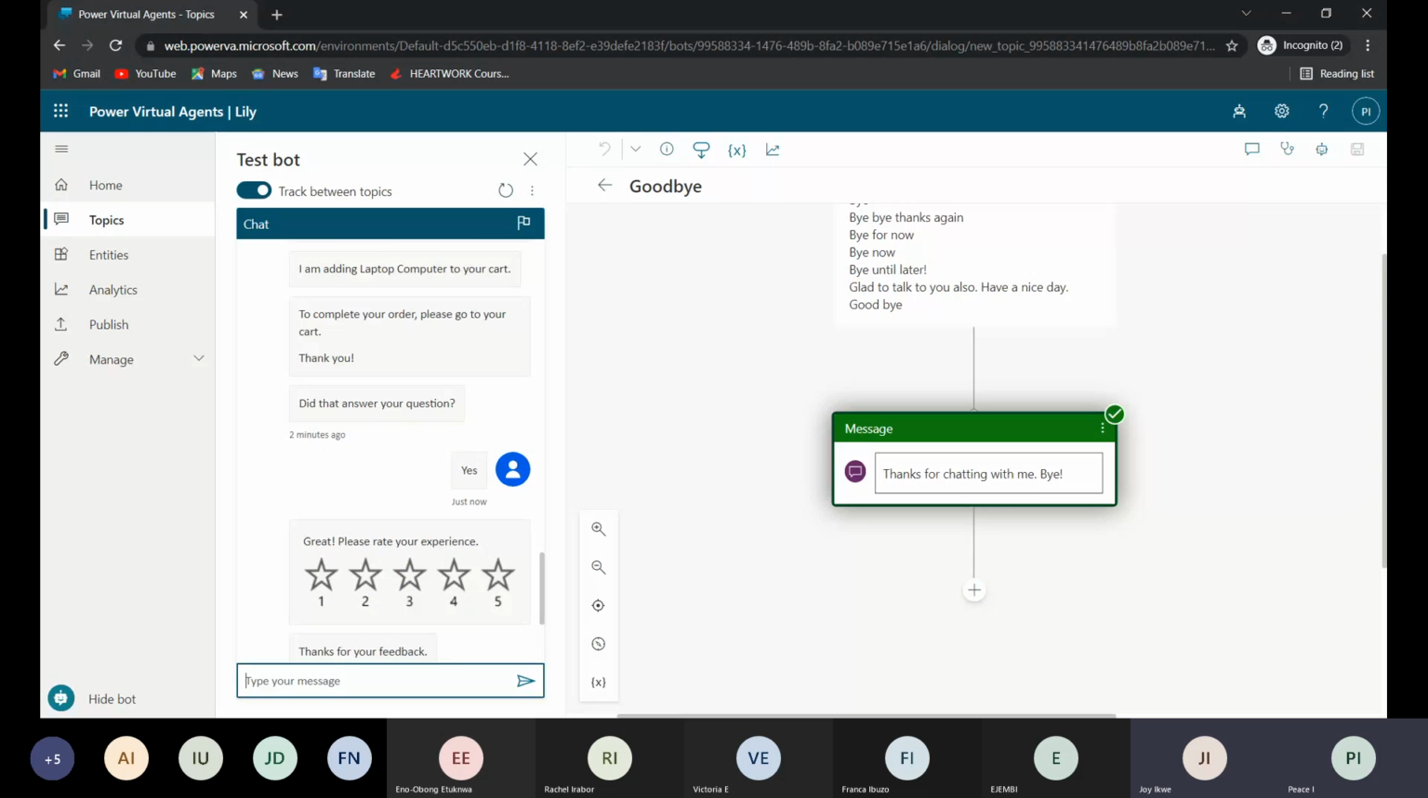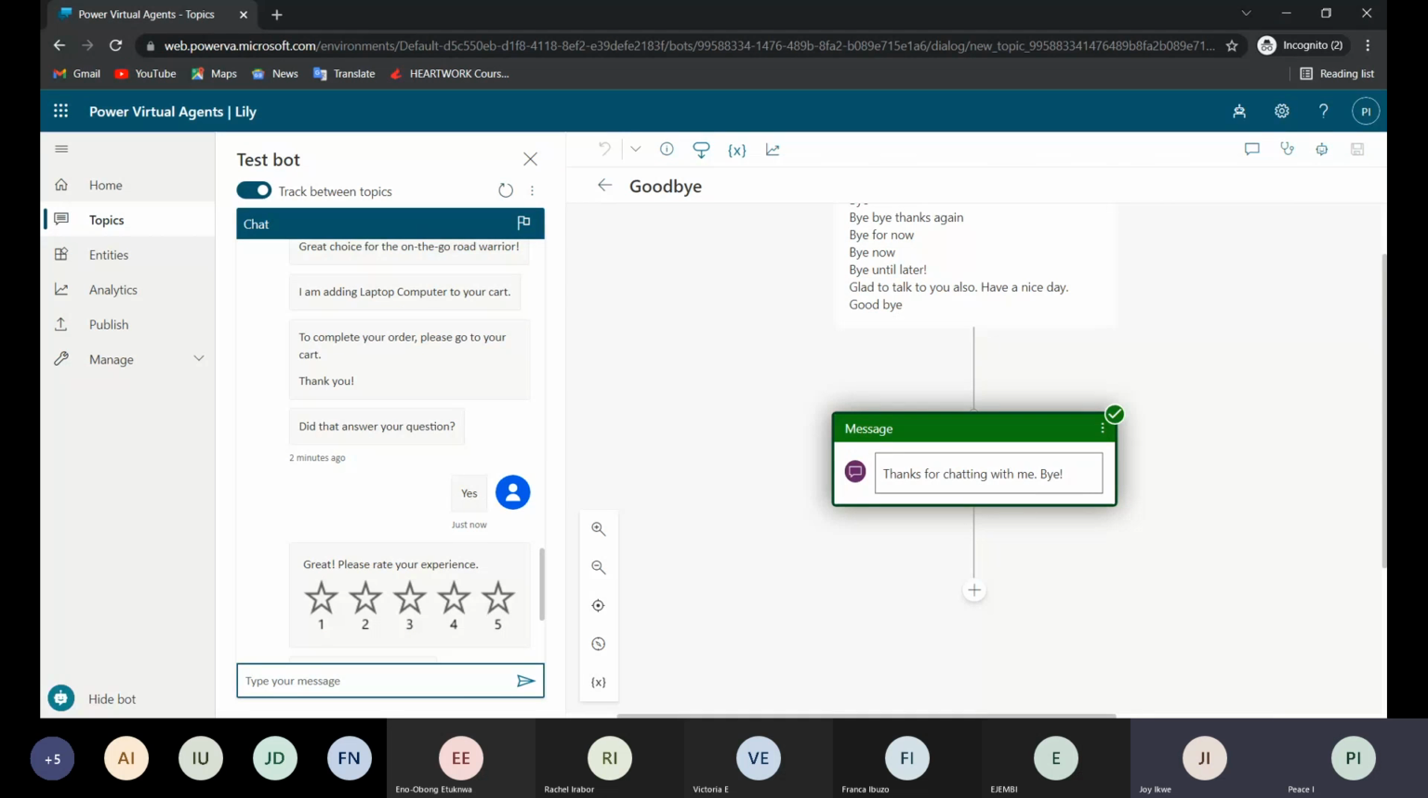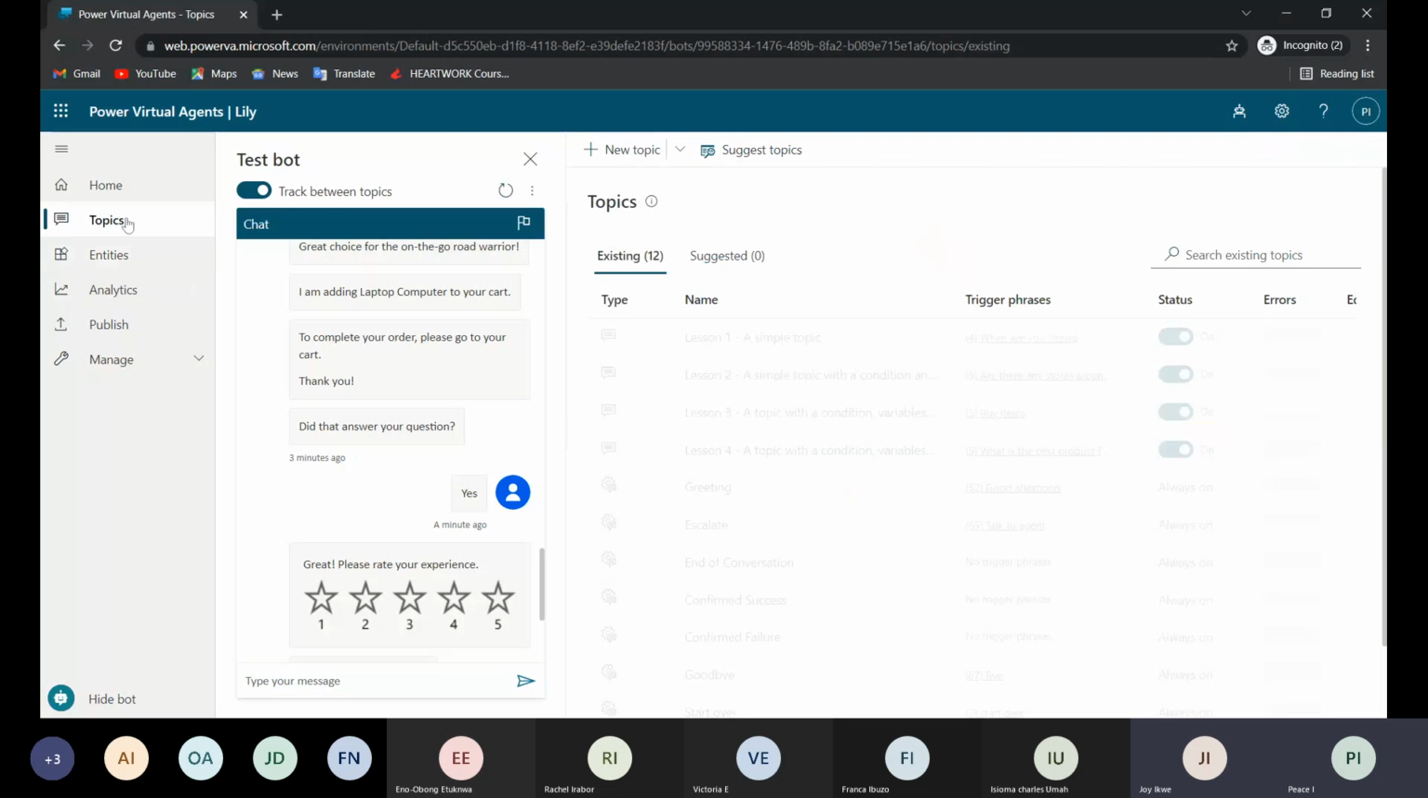So you can see that the flow of the chatbot is also based on the user's input. It decides what is the next step to use based on what you already programmed the bot to do. So now let me go back to topics.